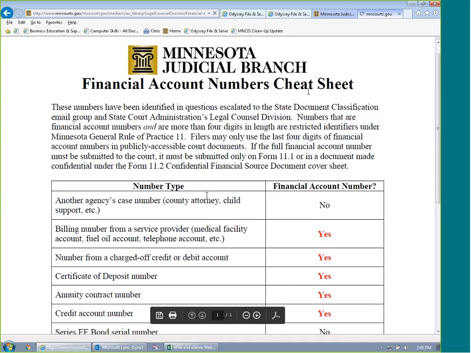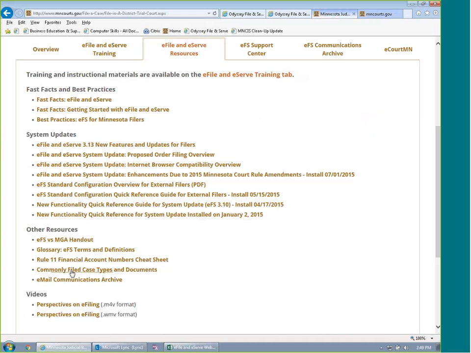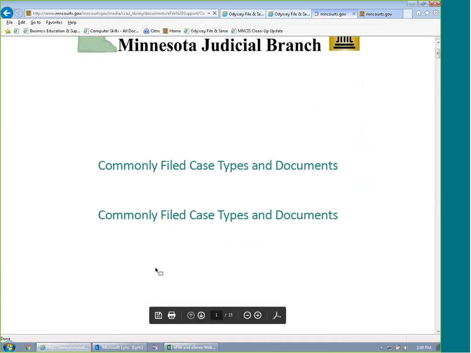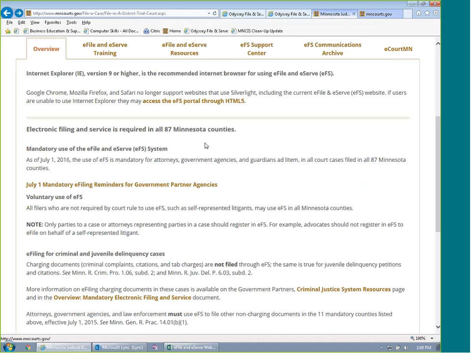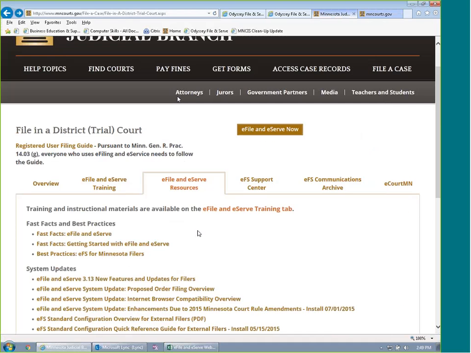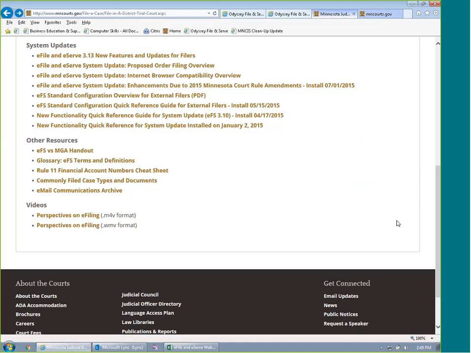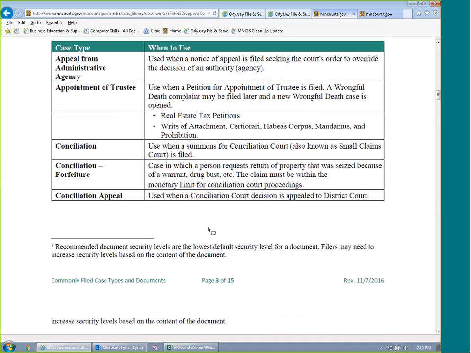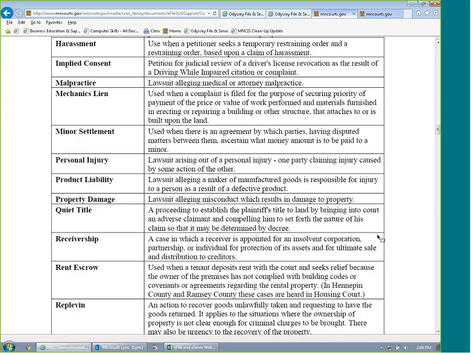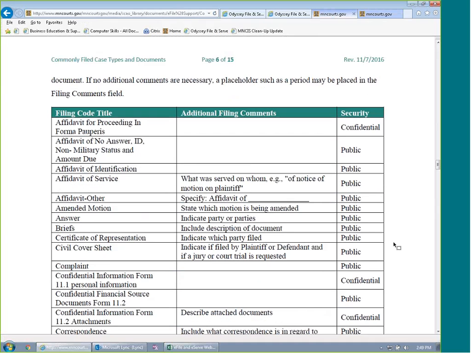You're going to see the Rule 11 Financial Account Number Guide. You'll also see the commonly filed case types. This is that guide here. And again, that's back on the eFile and eServe resource page. So if I go to that commonly filed case types, and I go to the table of contents and I click on something, it brings me down and shows you the case type and when to use it. If you scroll down a little bit farther, you're going to see that there's some document security information for you.